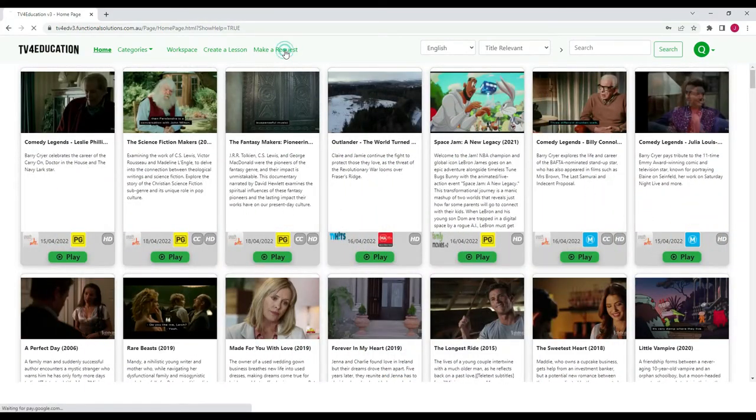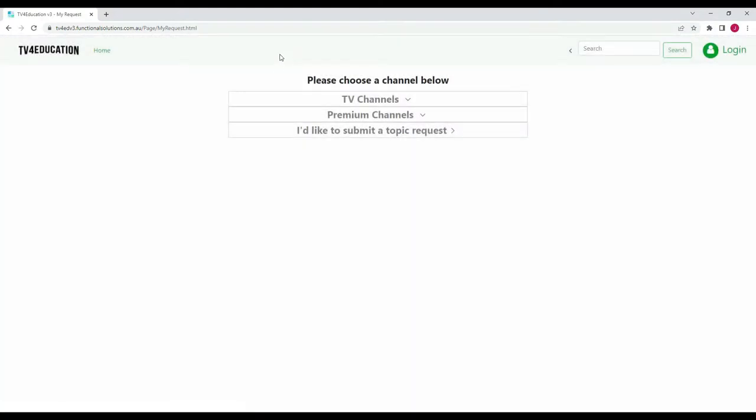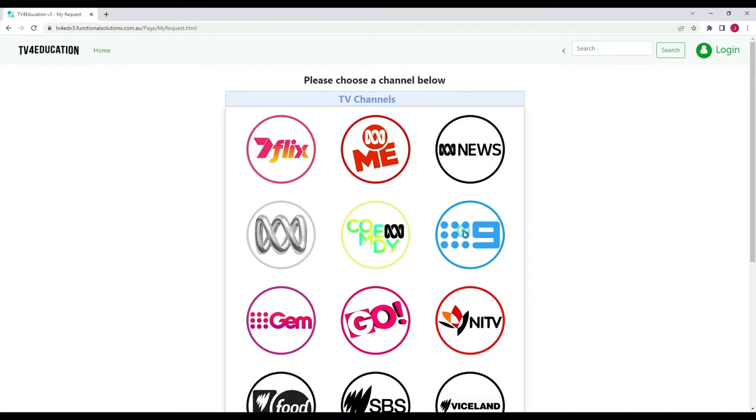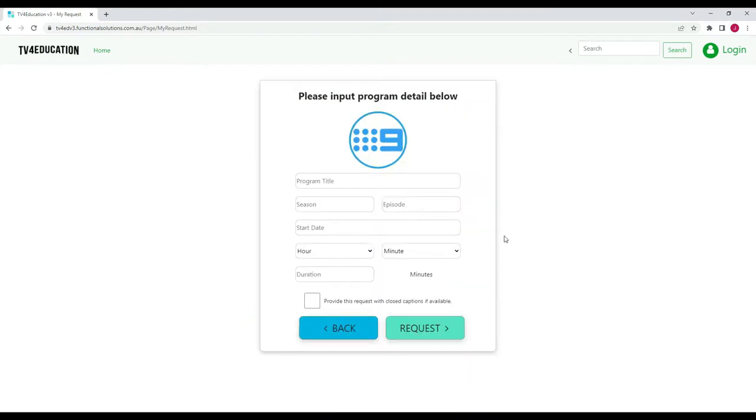If you can't find what you're looking for in our huge collection of content, don't worry. Simply create a free-to-air or Foxtel request for our currently airing program and we'll add it for you.